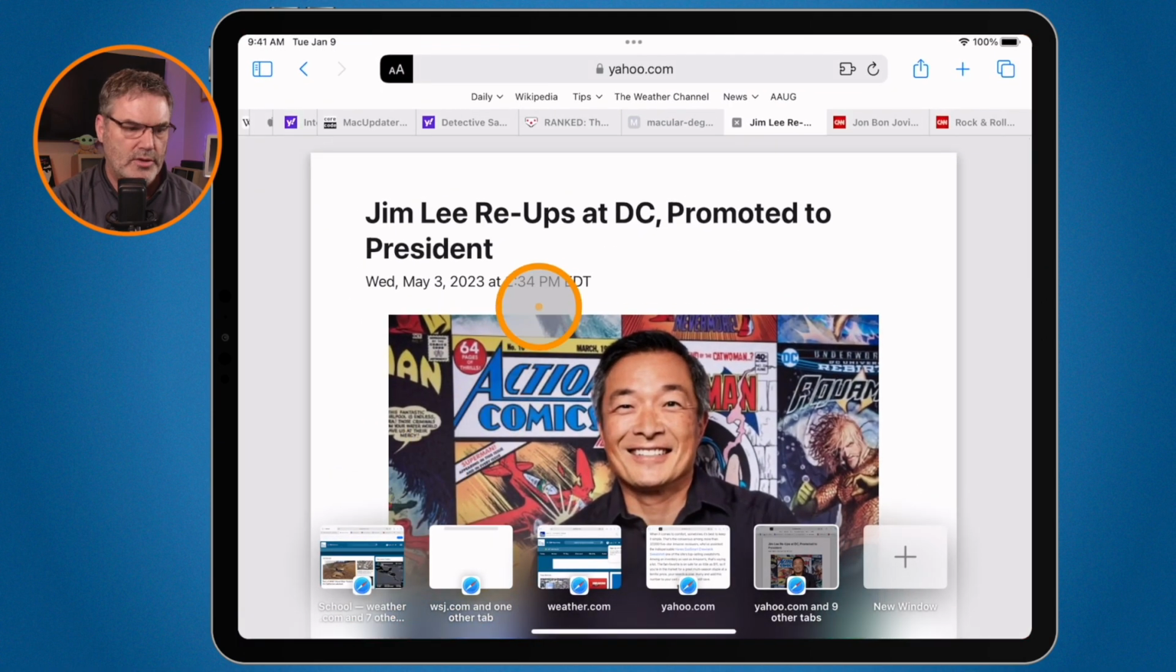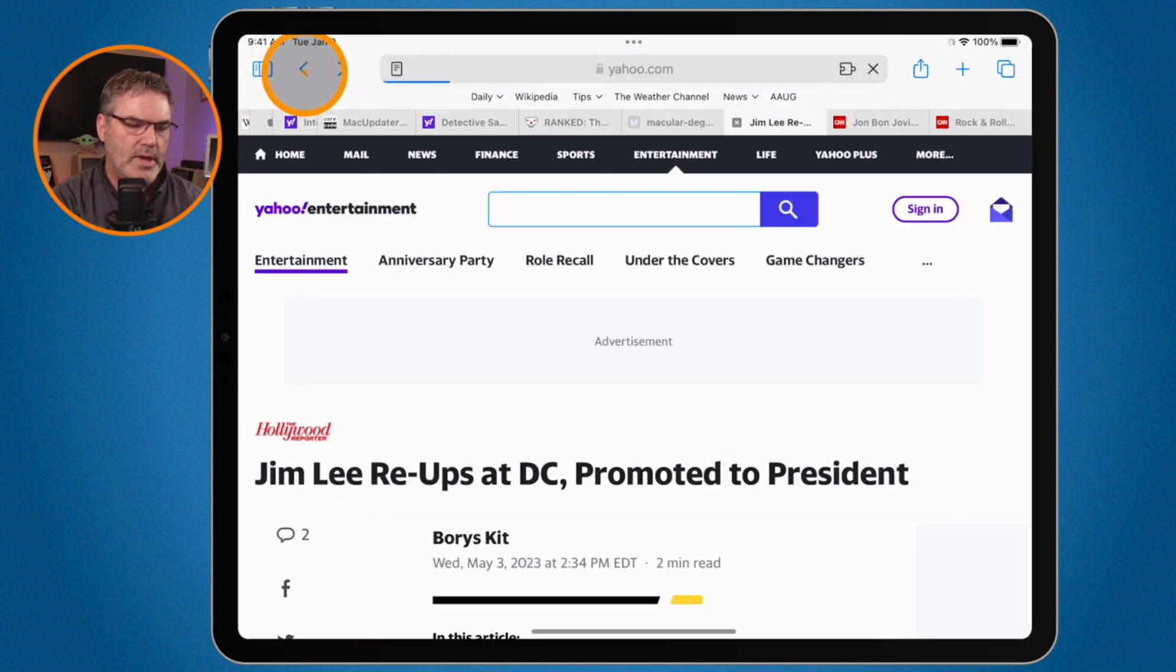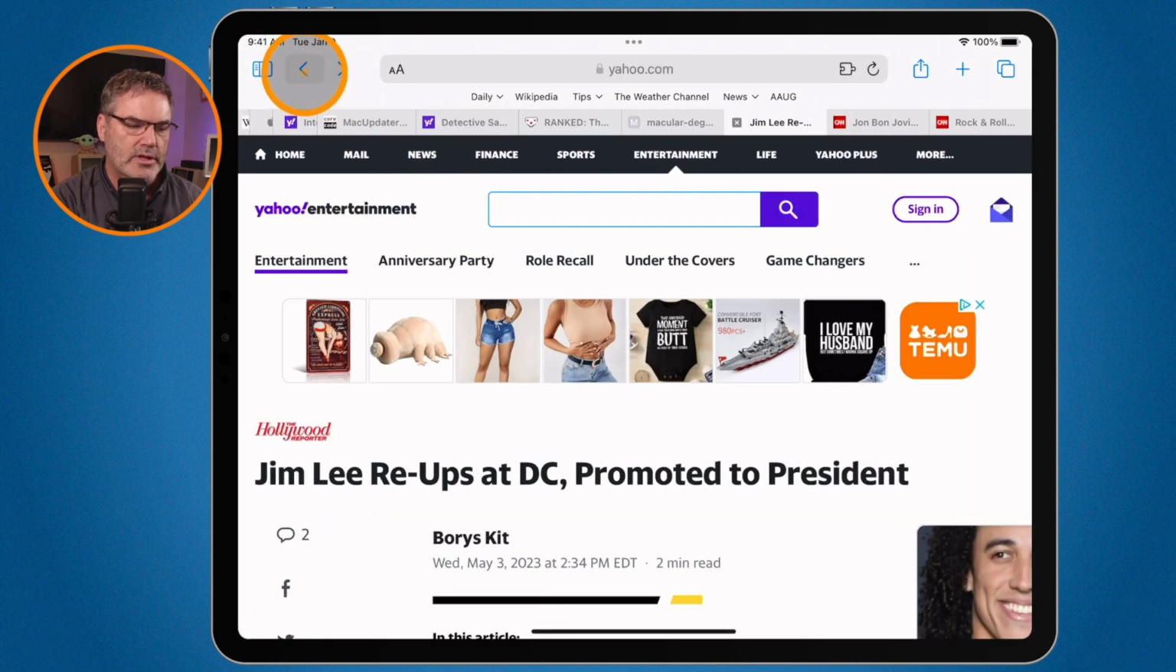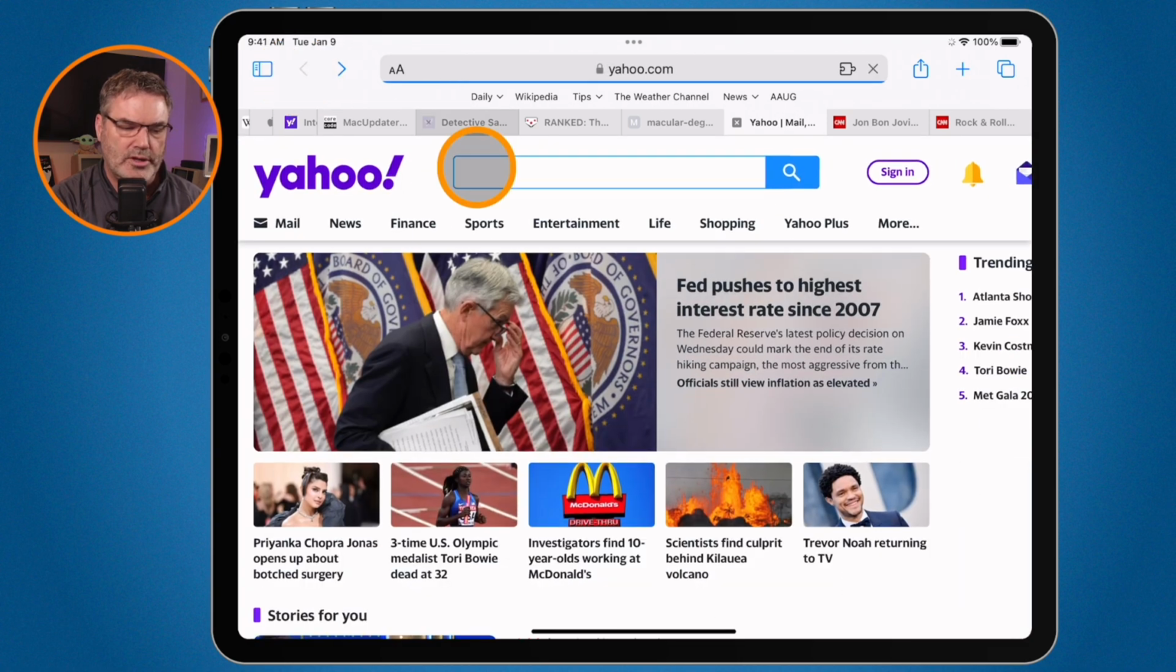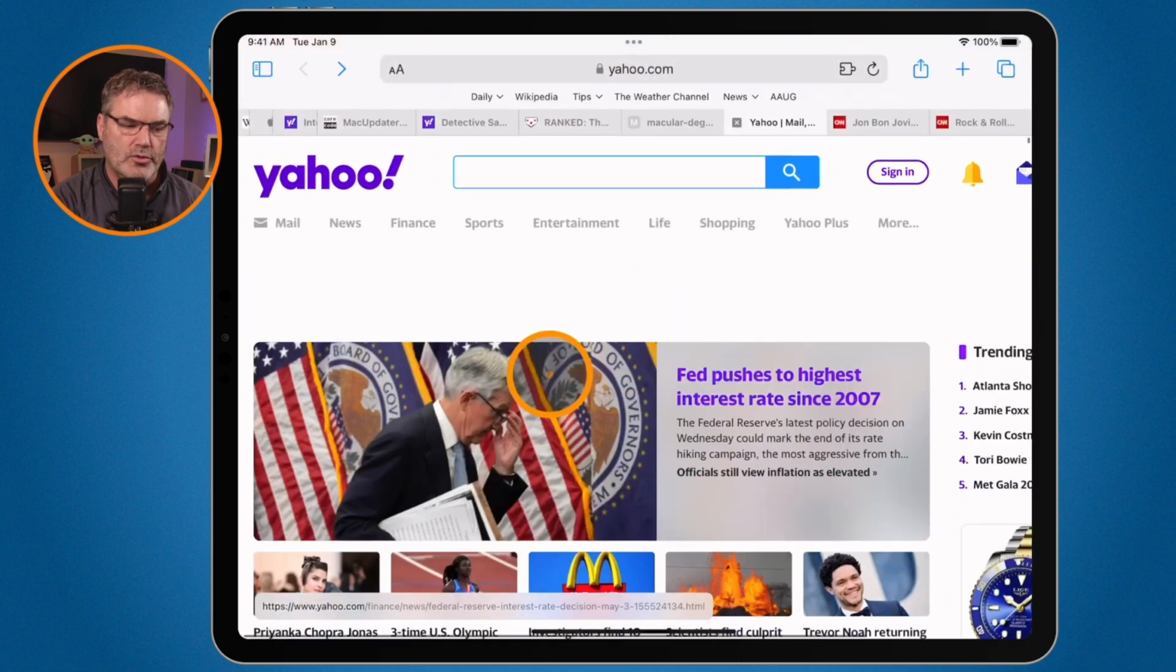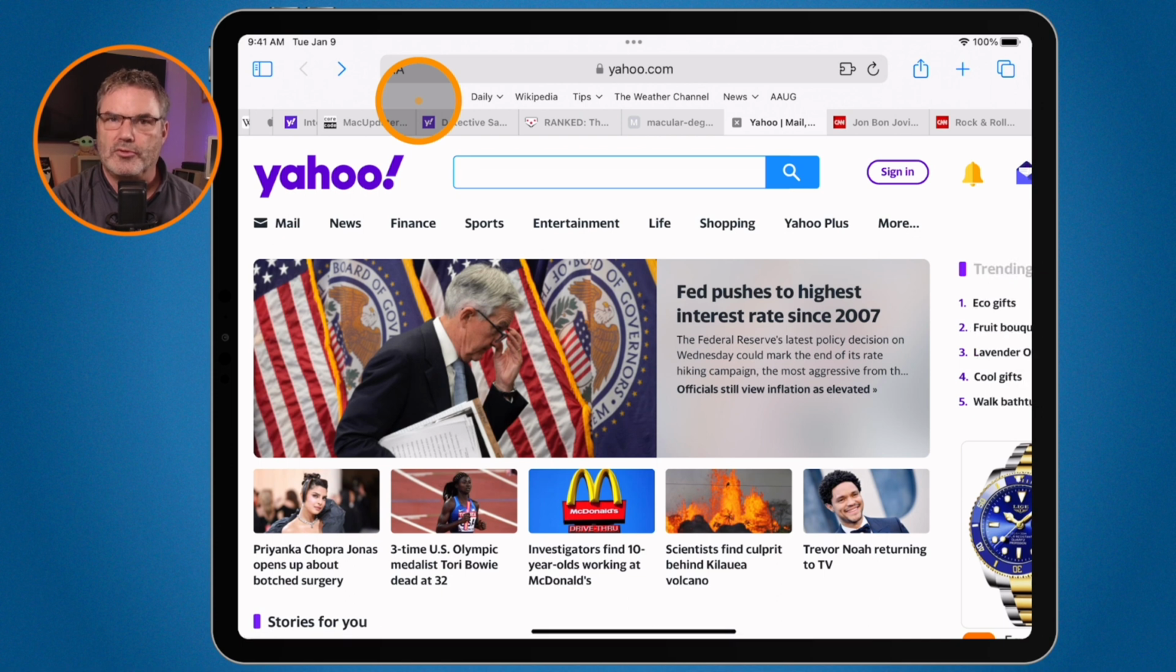I can go into reader mode, but when I go to Yahoo, let's go ahead and go back here. When I go to their main site, I cannot go into reader mode. So I'm looking at their main site. I can't go into reader mode here because it's more of a directory. You have to be at an article.